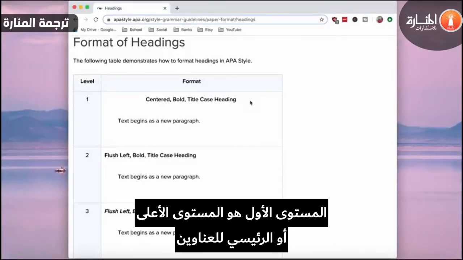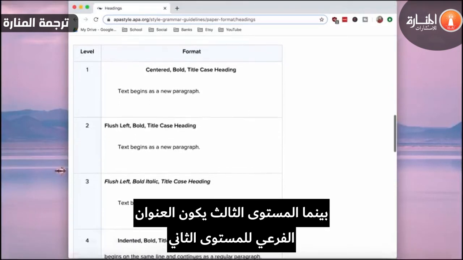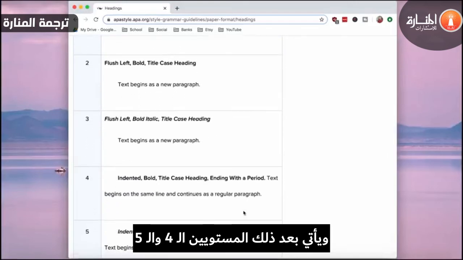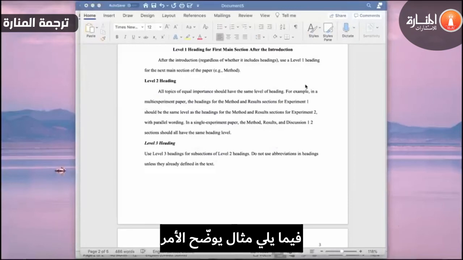Level 1 is the highest or main level of headings, with Level 2 being the subheading of Level 1. Level 3 would then be the subheading for Level 2, with Level 4 and 5 proceeding after. Here's how this would look in an example.